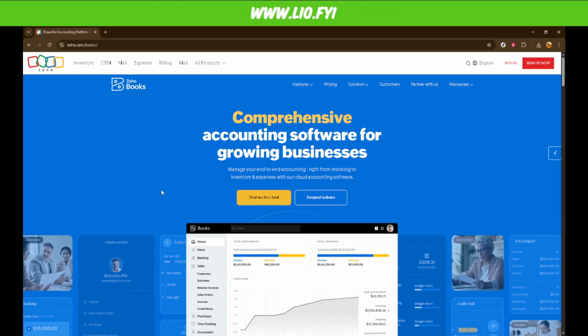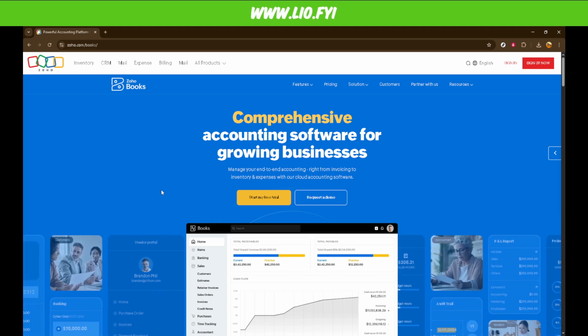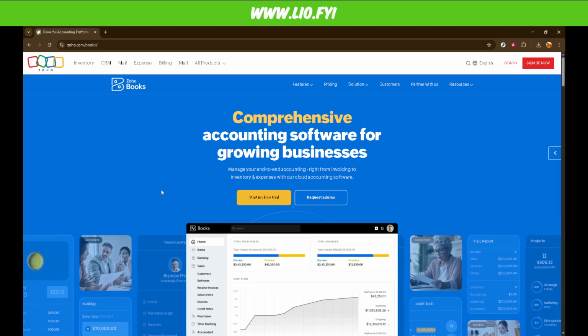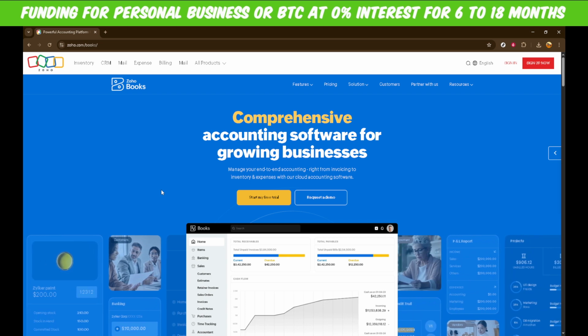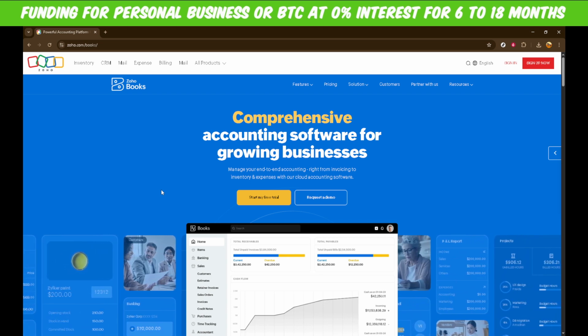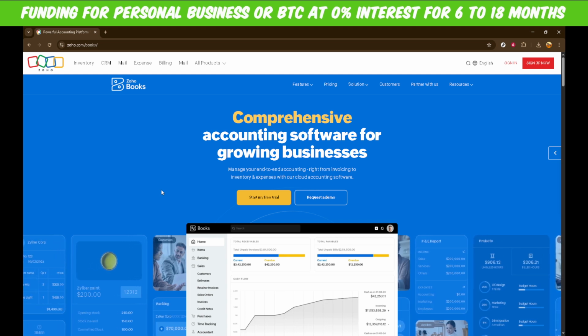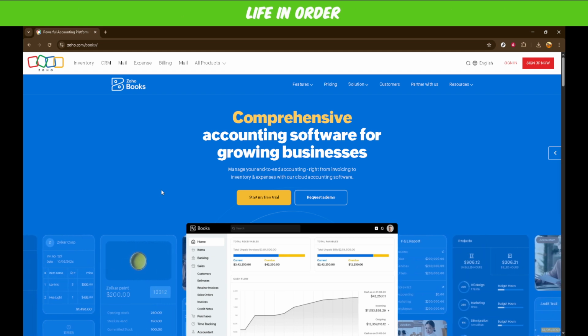First, you'll want to head over to Zoho Books website. Open your preferred web browser and type in the URL www.zoho.com/books. This will take you directly to their homepage, where you can find all the relevant information about their services. If you're not familiar with Zoho Books, it's an accounting software that helps manage your finances in a simplified manner, perfect for small businesses or freelancers.